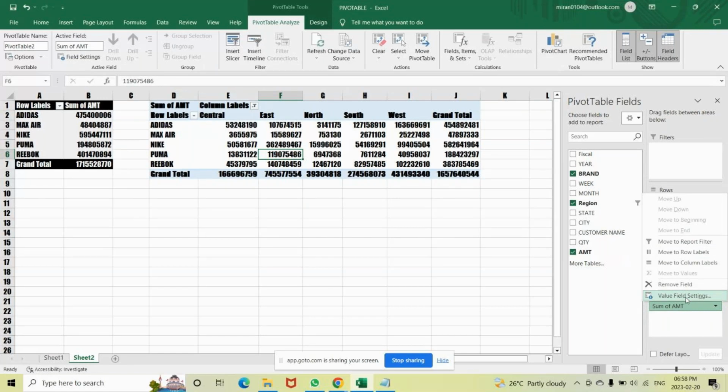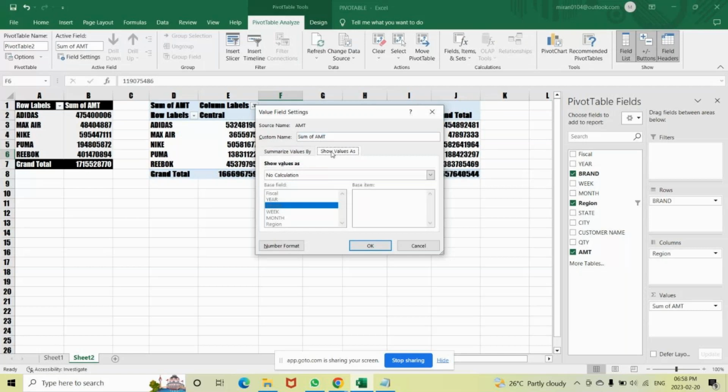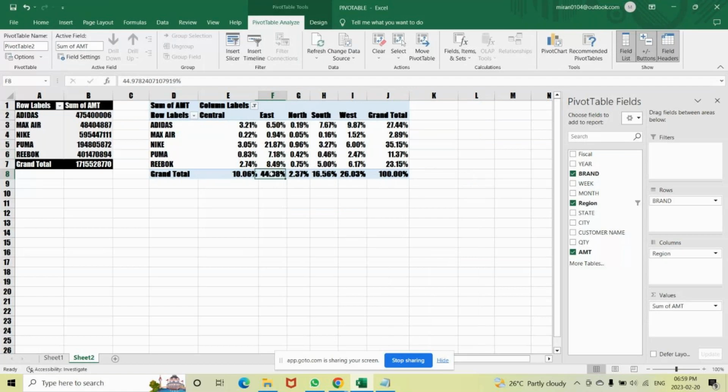Value field settings. Select this. Now I want to show this amount not as an amount. I'll click here, sum of this amount, but I want this amount to be shown as a percentage of grand total. So it's here. Finally, at the end of this, East, North, South, West, total sales this much. So 100% sales, how much has happened, you are getting here.